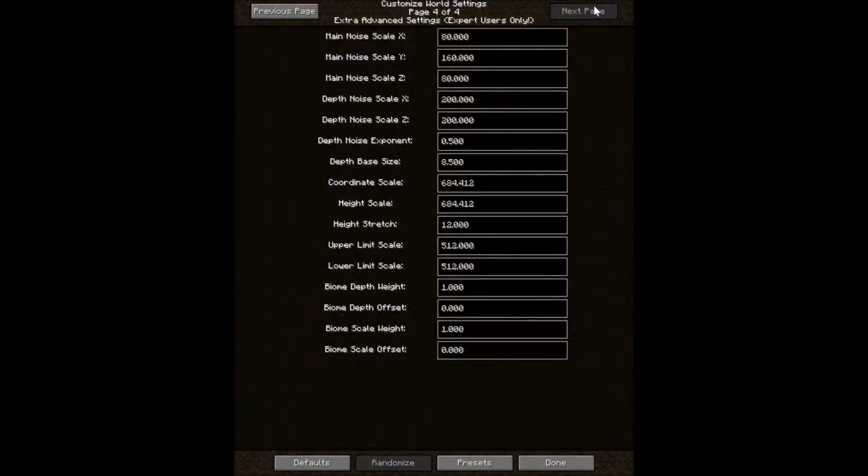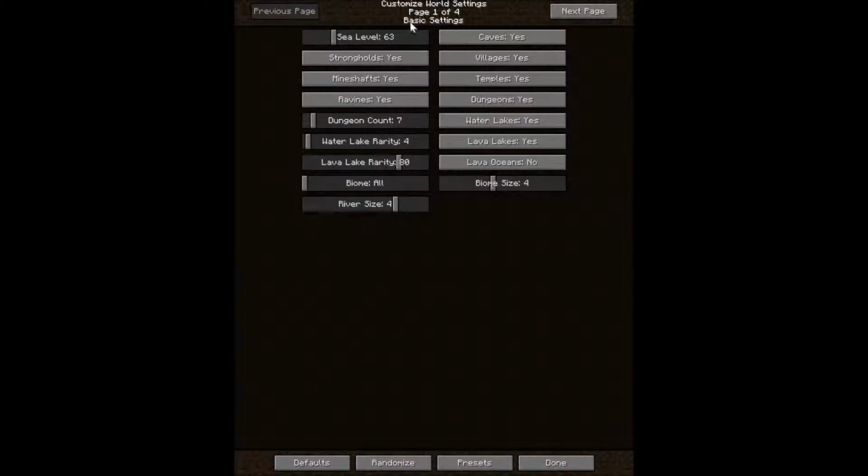This is a lot of customization options. Let's go to the first page and begin with the sea level. Here I have opened the Minecraft wiki. The sea level is the maximum height of the ocean, so how high or how low the oceans are.